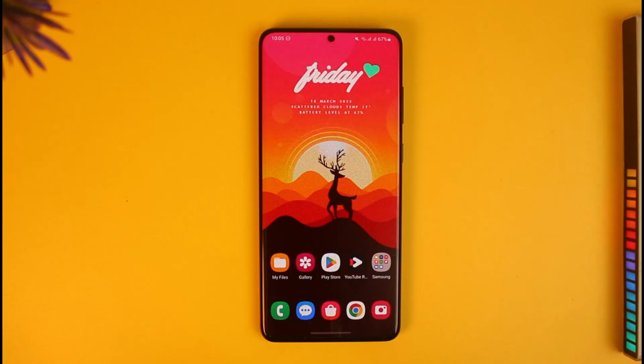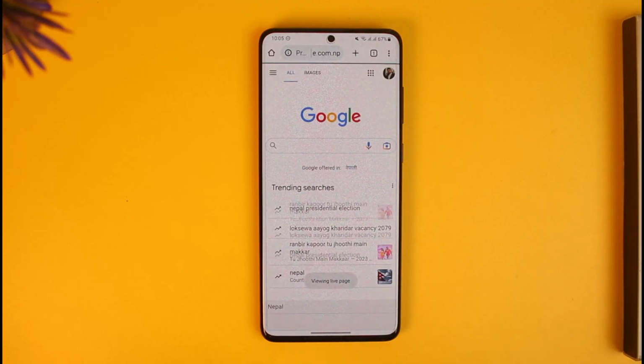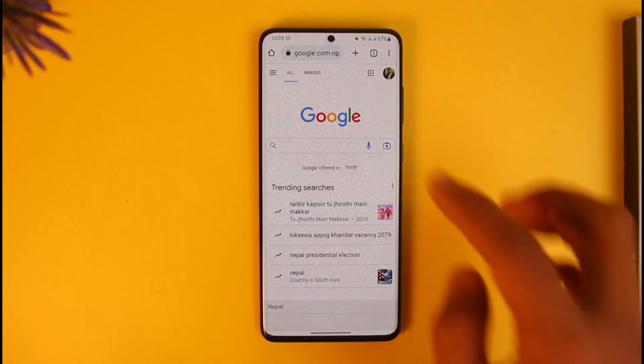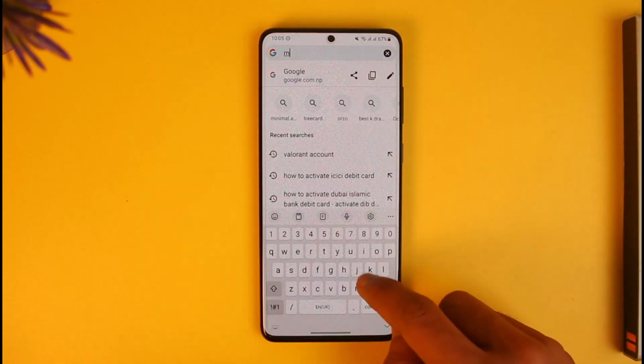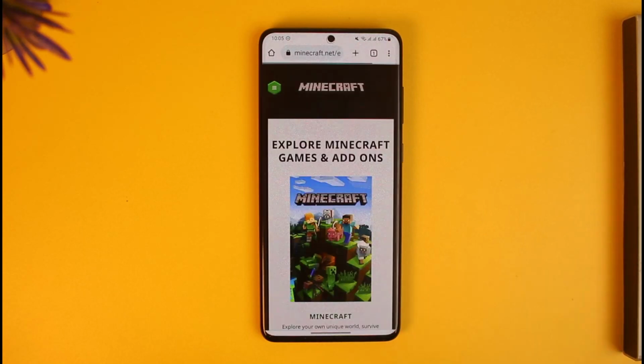In order to redeem your Minecraft Java gift card, all you have to do is just open up your browser, whether you're using a PC or a mobile. Wherever you are, just open up your browser and then you simply want to go to minecraft.net. I will also make sure to drop a direct link down in the description box.